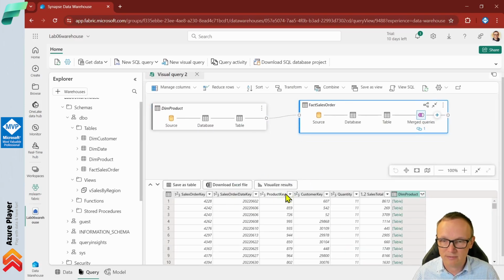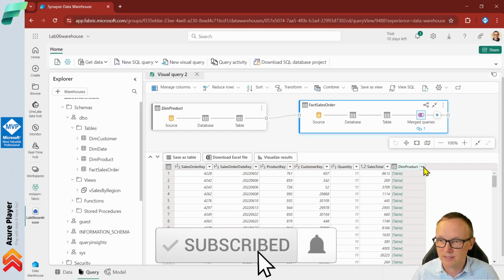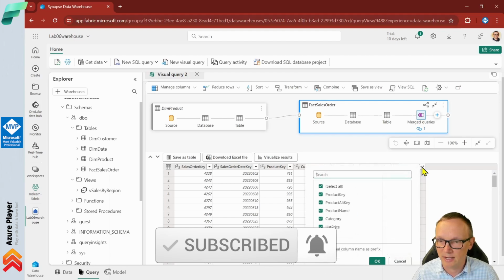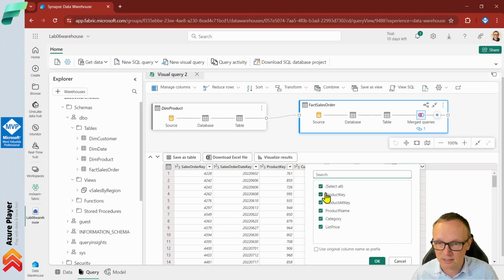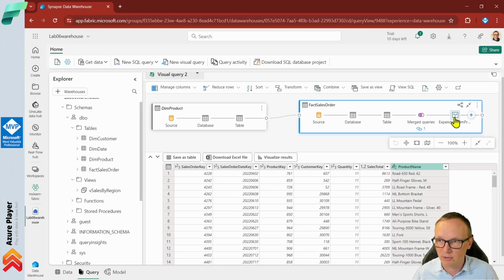Now we have this preview here in the bottom. You will see that a new column has been added, dim product, and it represents the whole table. Now with this button here, I can choose which columns from this joined table I would like to select. In my case, I would like to select just one column, which will be product name. So I'm selecting this column and clicking OK. Now another step has been added here, and I have my product name.